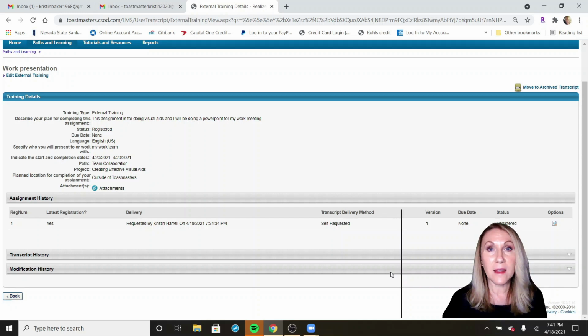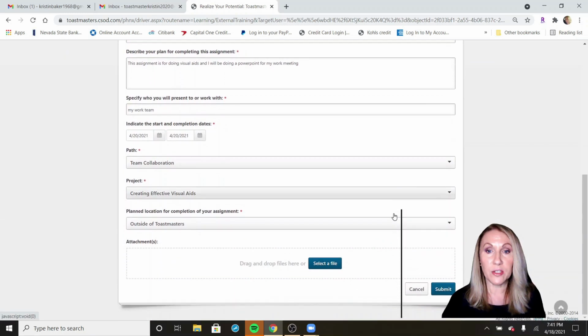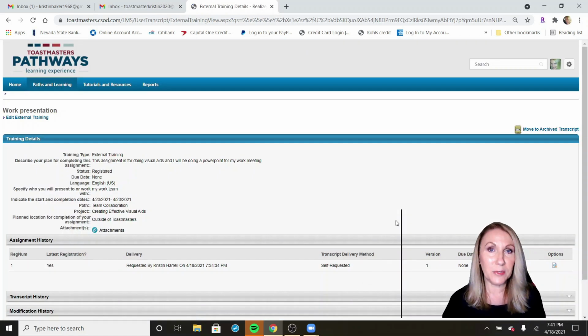The way I can edit this is up in the top left-hand corner under the title. It says Edit External Training. If I click on that, it will get me back to my original information. If something about the description changed and I wanted to add some more to that, I could. If I now have some files that I want to add to this, I can select File, I can go get them and put them in here. And then again, I can hit Submit and send all that information back to my Basecamp manager so they can see what I've done. Right now I'm going to hit Cancel because I didn't actually do any of that.